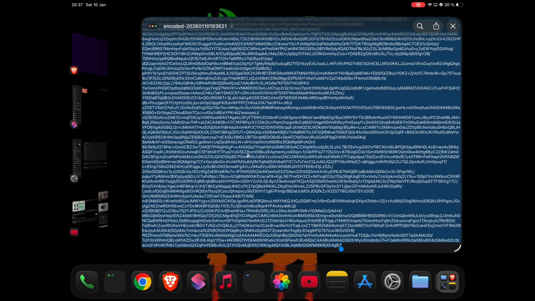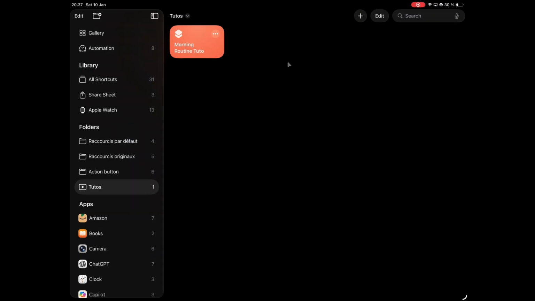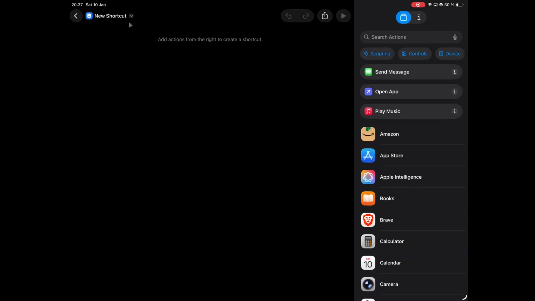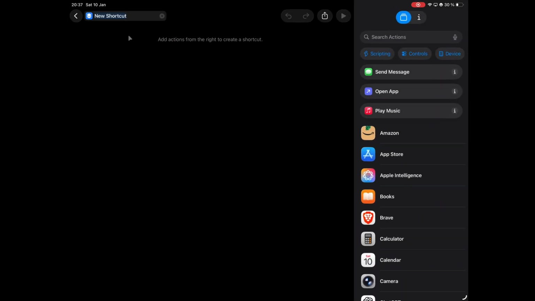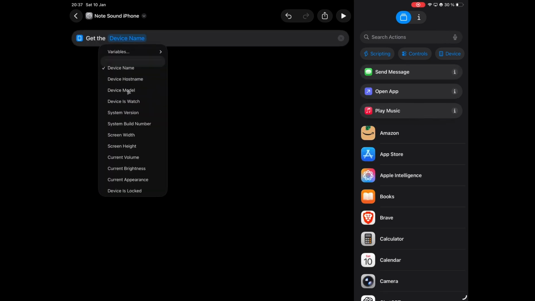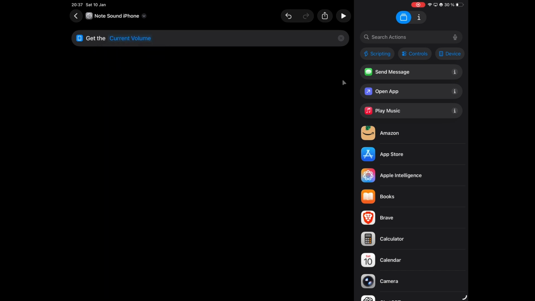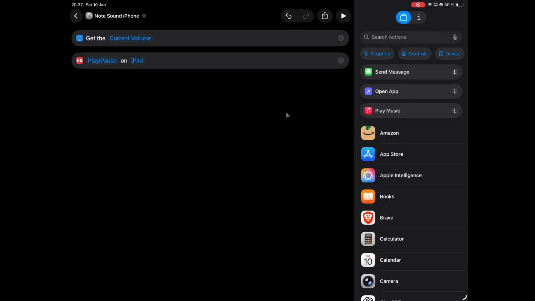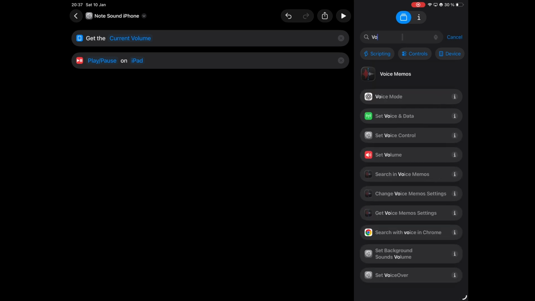Now we can build the sound shortcut. Open the Shortcuts app and create a new one. First, we will get the current volume of the device by using the Get Device Details action. Then we will pause any currently playing media. Next, set the volume to about 40%. We can choose another value.